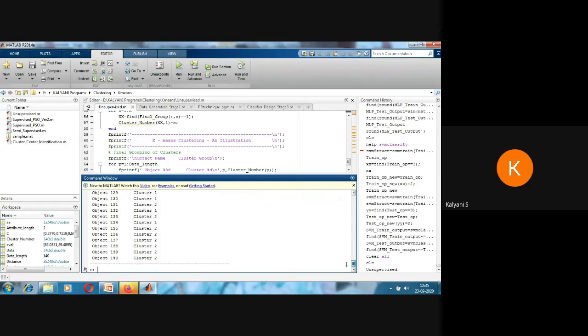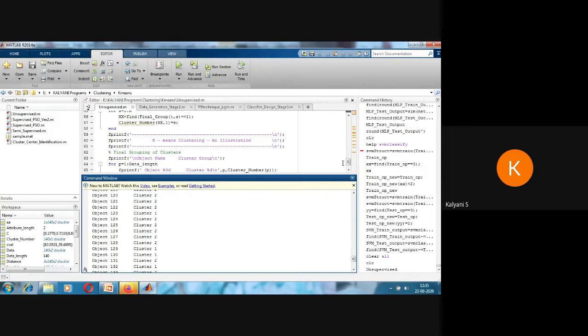Is it clear? Of course, this is a complete program. You have to understand the basics of programming to understand this program.